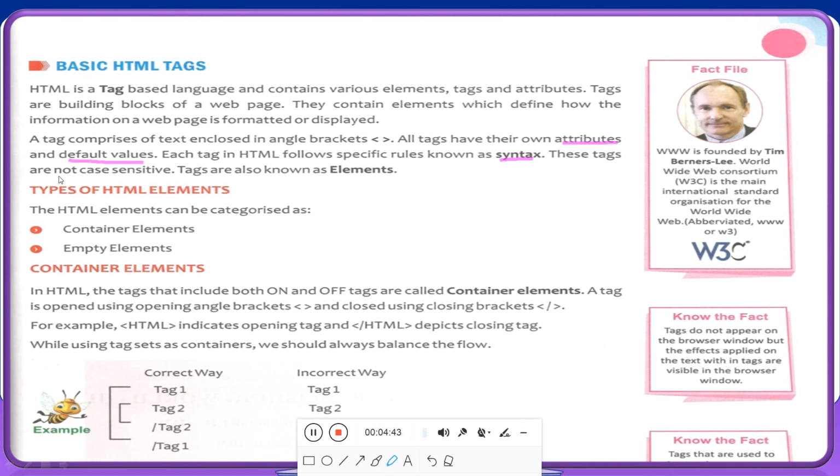These tags are not case sensitive. This is a very important point. What is the meaning of being case sensitive? See, there are two types of case in which we write the English language. First is the uppercase, and the next one is the lowercase.